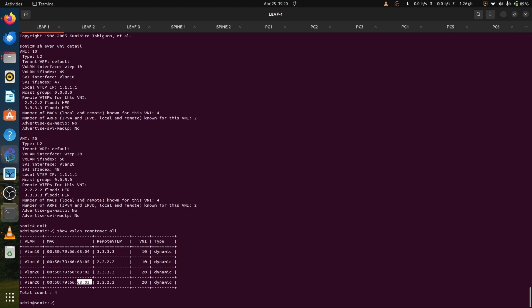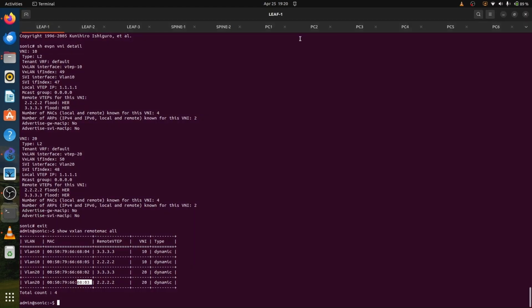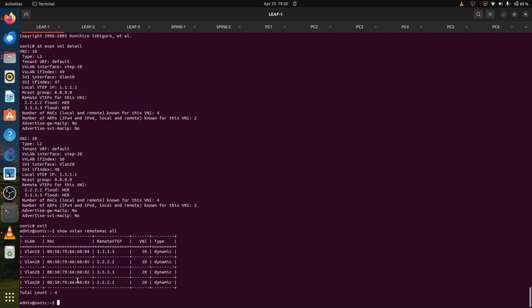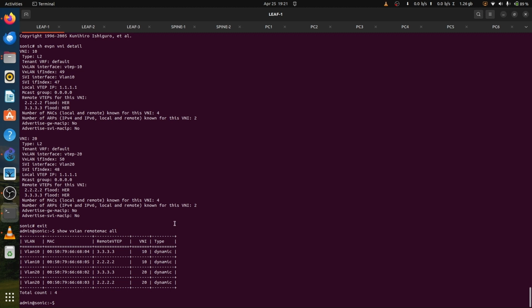What does it mean? This one is in VLAN 10 and this one is in VLAN 20. PC4 is in VLAN 20 and the MAC address ends in 03. Here we can see 03 and VLAN 20, and the remote VTAP is 2.2.2.2. So the 1.1.1.1 VTAP was used to learn this remote destination host MAC. So everything is working fine in this spine leaf topology.